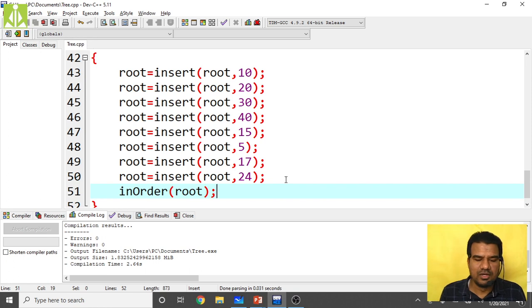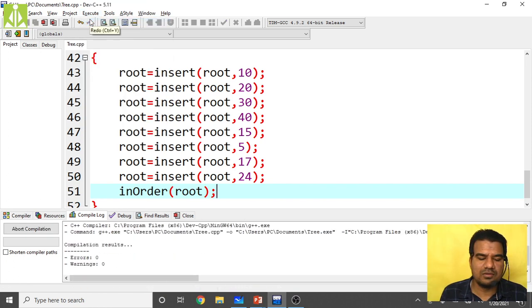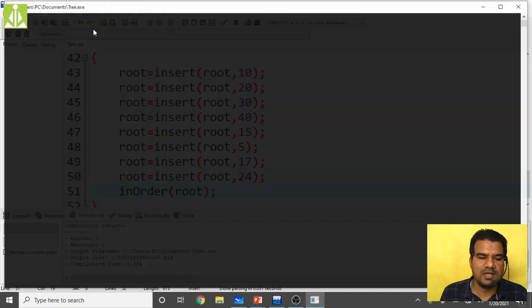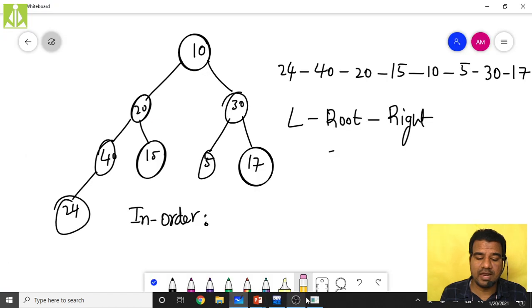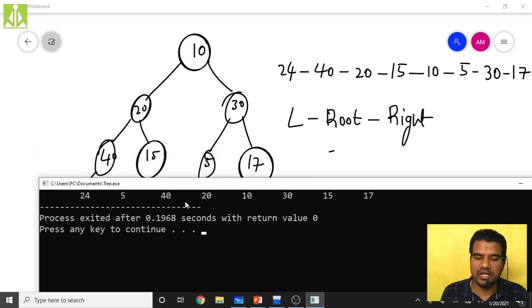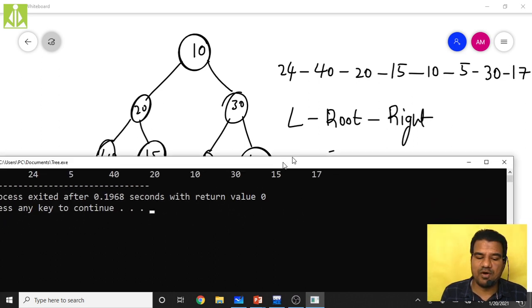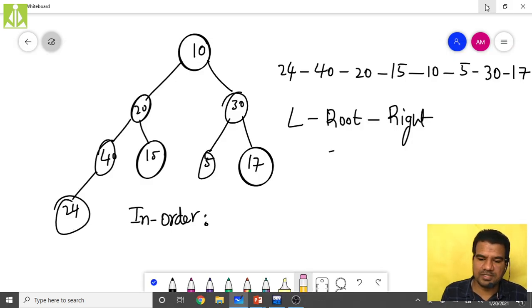In order of root. So now execution successful, check the output. Hopefully same thing, whatever analysis we have done over here, the same thing we have to get. So 24, then we are getting 5, 40, 20, 10, 30, 15, 17. So likewise we can perform the in order traversal. Okay. So next thing is pre-order traversal.